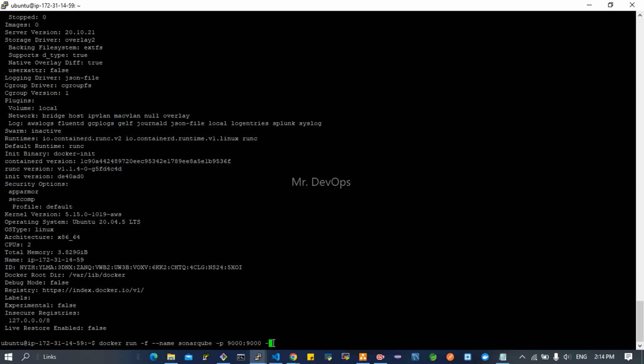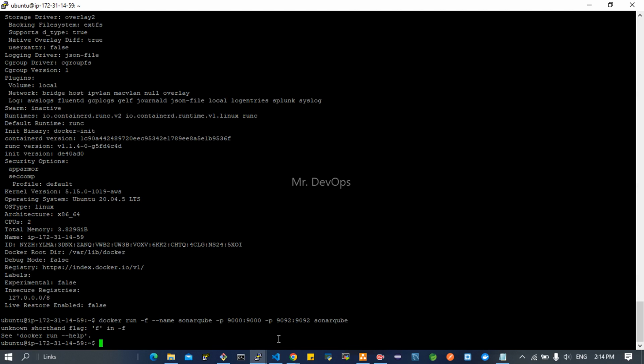So let's do one thing. I will be exposing one more port as well. Not required, but you can do like this, you can expose multiple ports. Now what is the image? I will be using this image. Just hit enter.